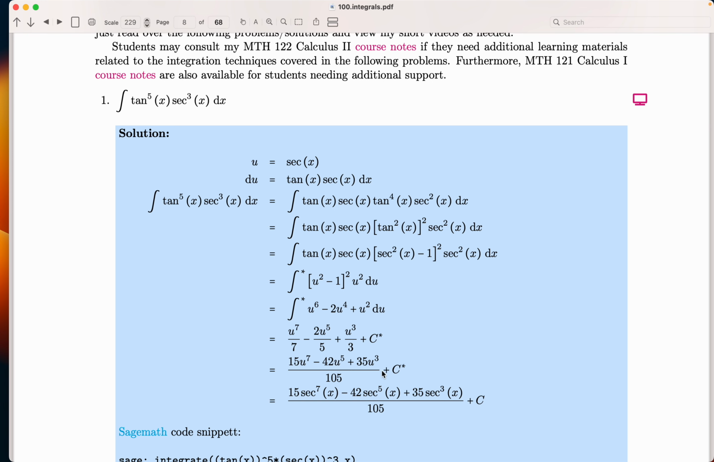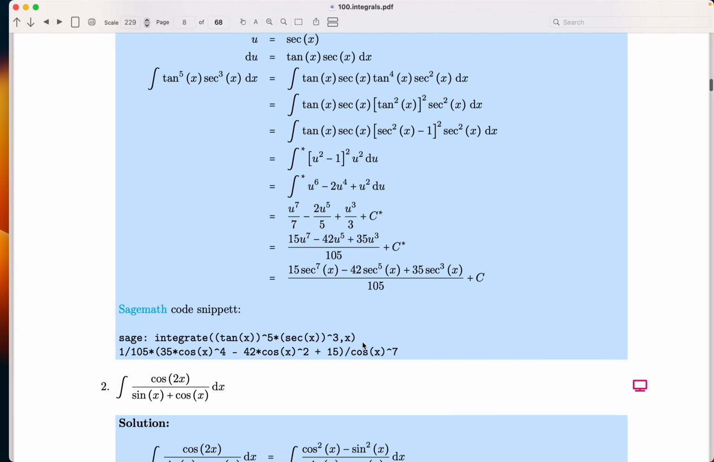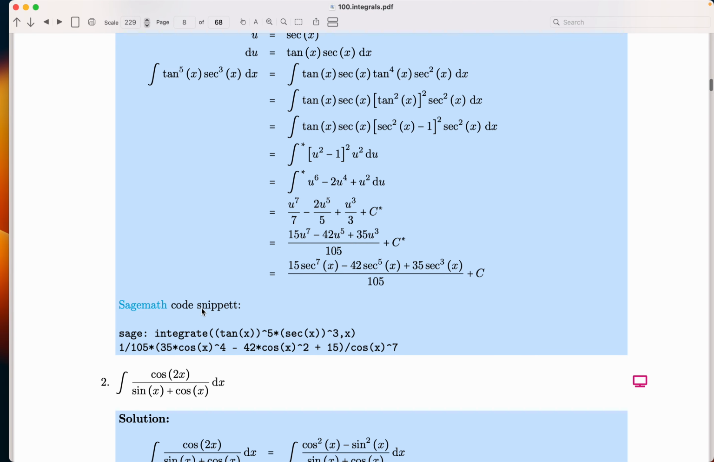But I'd write up the solution over here for you. You can look at that. Now, I would do the problem before looking at the solution, but it sure is nice to look at an answer key after you completed the handwork. All right. What else do I do? Well, I put down some code snippets for Sage Math.